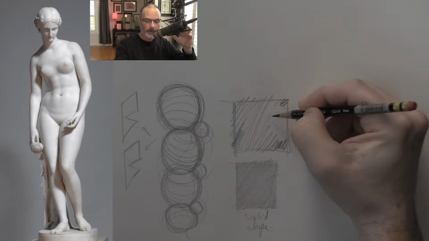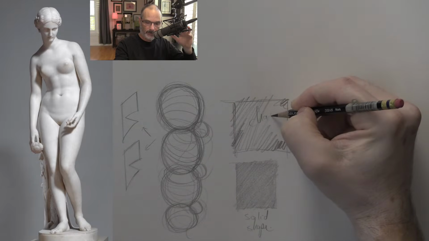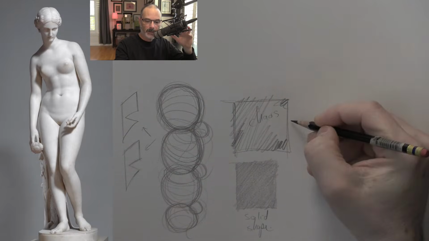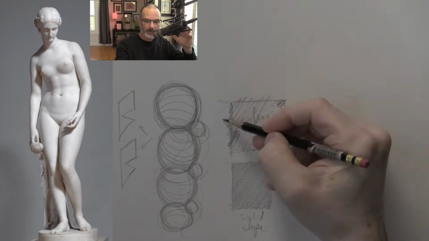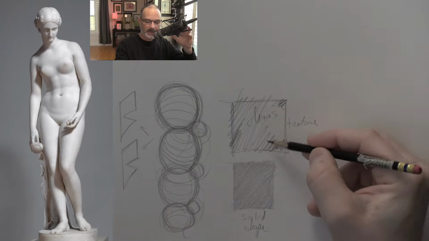And I'm going to label this chaos, and I'm going to label this texture. This is not shading. This is just no bueno.